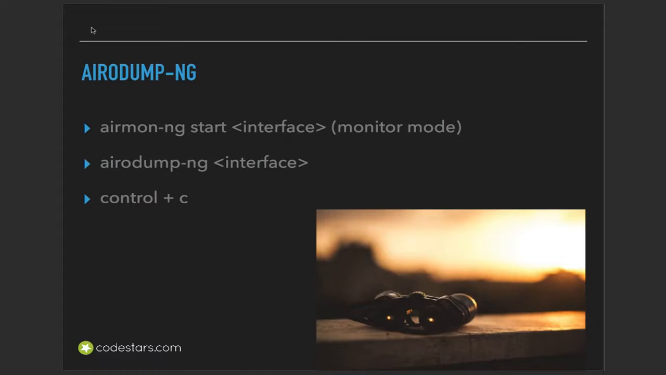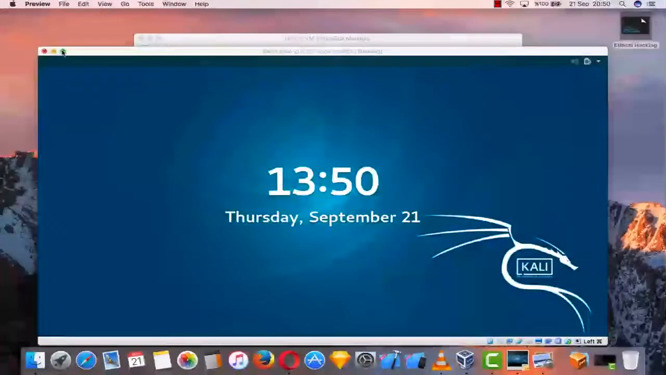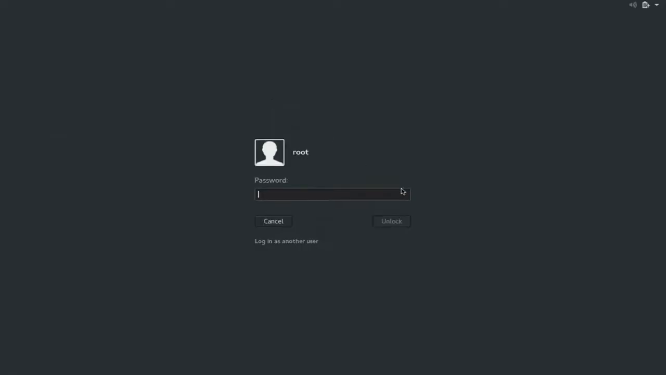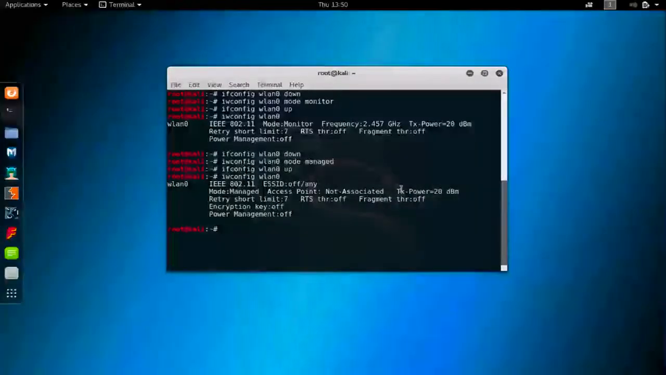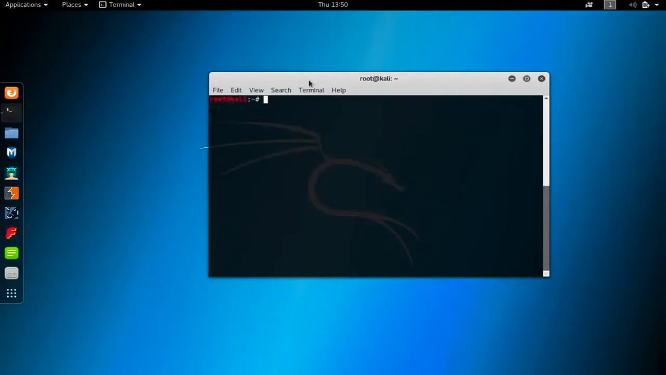So I'm going to go back into my Kali machine, and of course I'm connected to my Kali machine with my USB Wi-Fi card and bridge adapter enabled. But first, let me give my password here and unlock this screen. So you have to open a terminal, of course, and have a clear page in here.